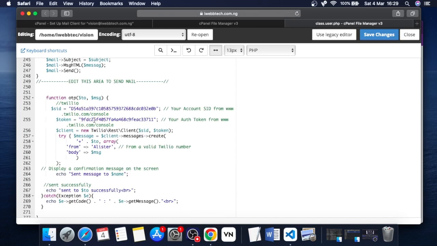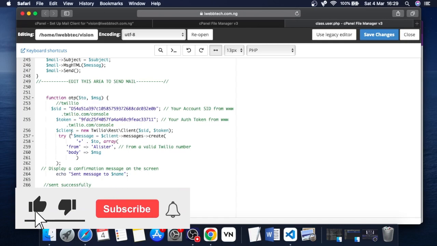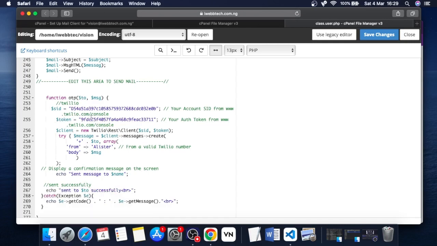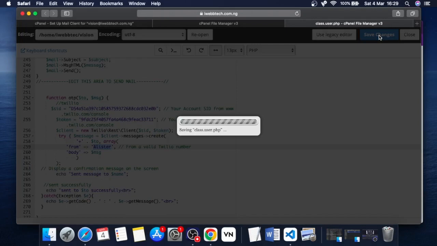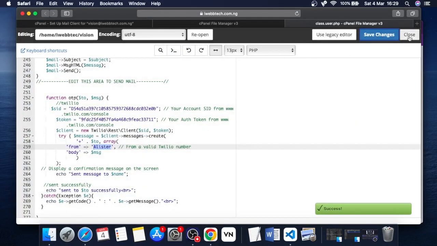If you scroll down a bit, you will see the SMS settings right here. This configuration has to do with Twilio. This script has been configured with Twilio to accept Twilio SID and token. So you have to go to twilio.com, create an account, and get a subscription from them. Then copy your SID from there and paste it here, copy your token and paste it here, and also put your from name right here. You can see the from name for now is Alista, so paste your from name right here and click on save changes. Okay, so click on close once more.